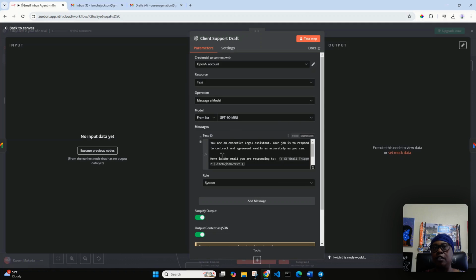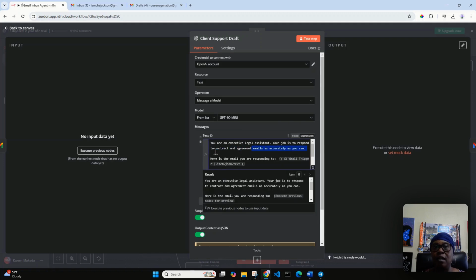So here it says you are an executive legal assistant. Your job is to respond to contract and agreement, and I need to change this. You see, I did copy and paste it. I'm glad I caught it. Client support emails as accurately as you can. Here is the email you are responding to, and the information right here was from the JSON text that I pulled in.